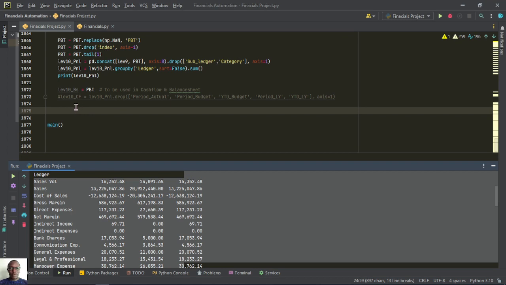to the next topic, where we'll be doing the monthly figures as opposed to what we are doing here for P&L YTD.